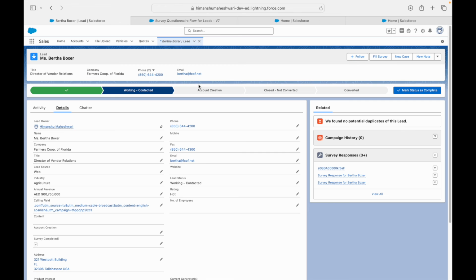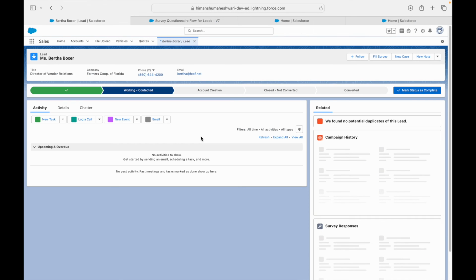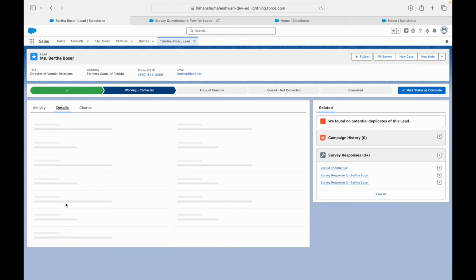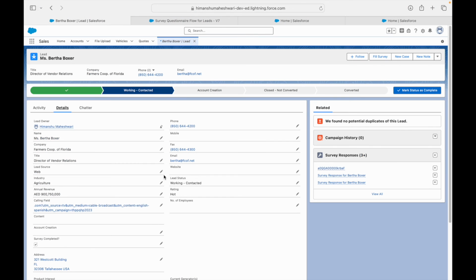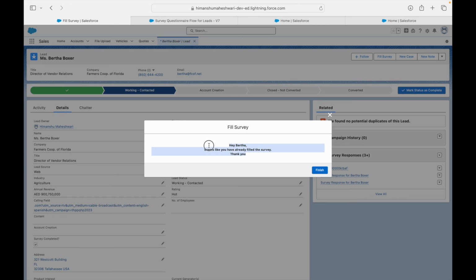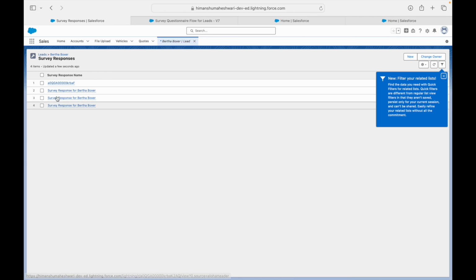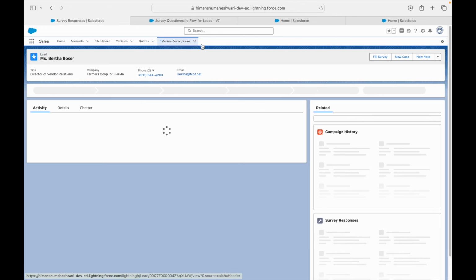So this is activated without any errors. I'll say refresh. What was our first challenge? The first one was if the survey completed is set, I should see a message, right? So right now the survey completed flag is set to true. So let's take a look at the fill survey button. What happens? It says, hey Bertha, it seems like you've already filled the survey. Thank you. Nothing needs to be done. Finish. No survey response record got created. All of it is still there, the way it was before.